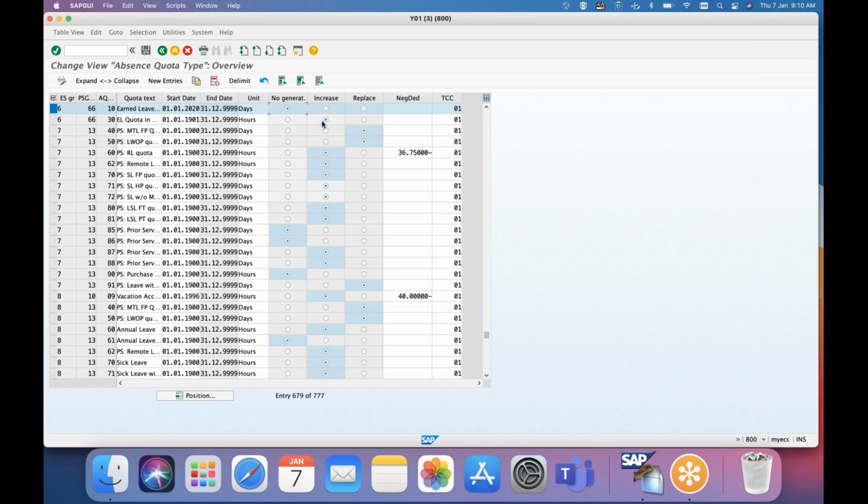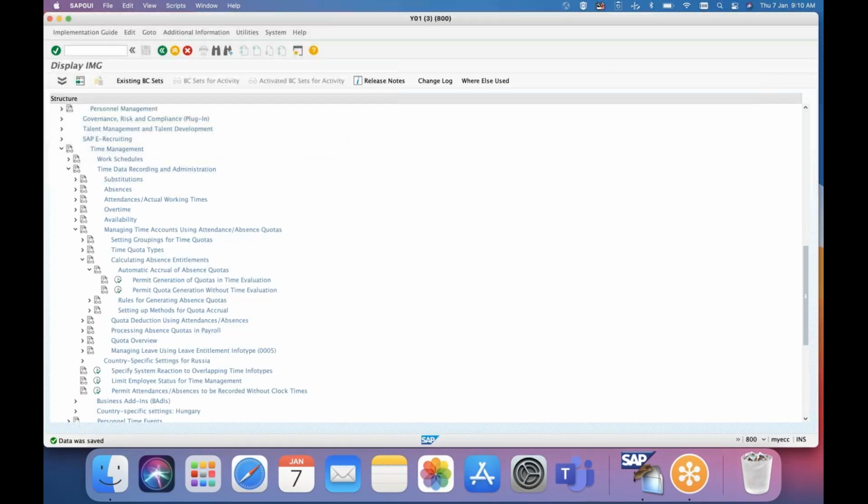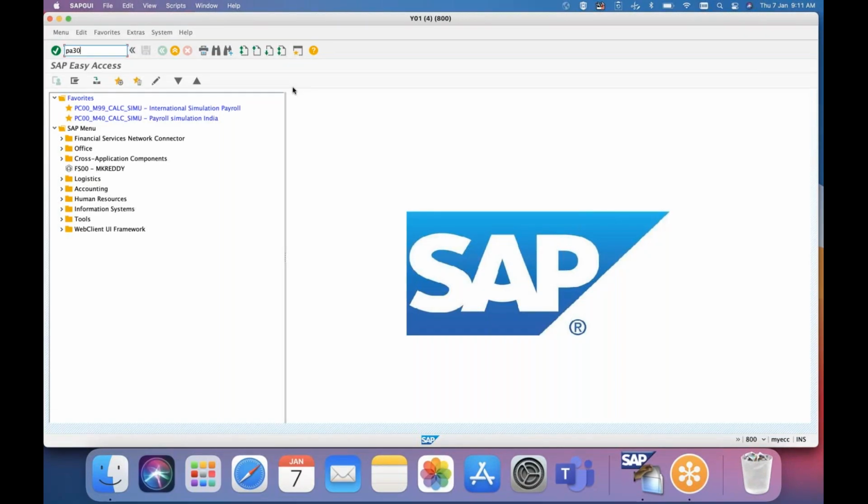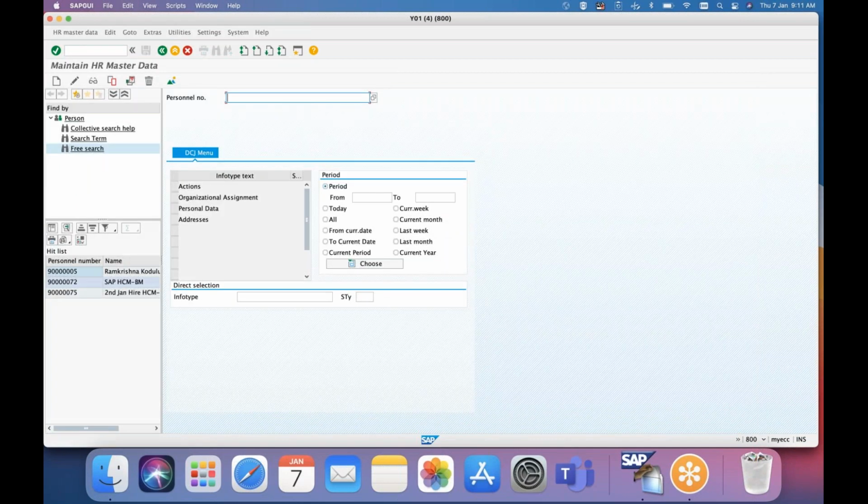No generation is the default. When you create all the quotas, this table will be updated with no generation. And we have an option called increase or replace. What will happen if you put this in no increase? Whenever you create a new quota, it will be in no increase. So you can go to PA30 to create this quota, or you can use the RPTQTA program to update the quotas for the employee.